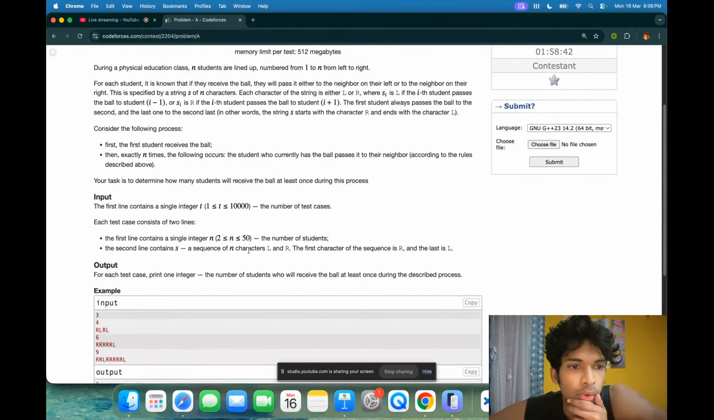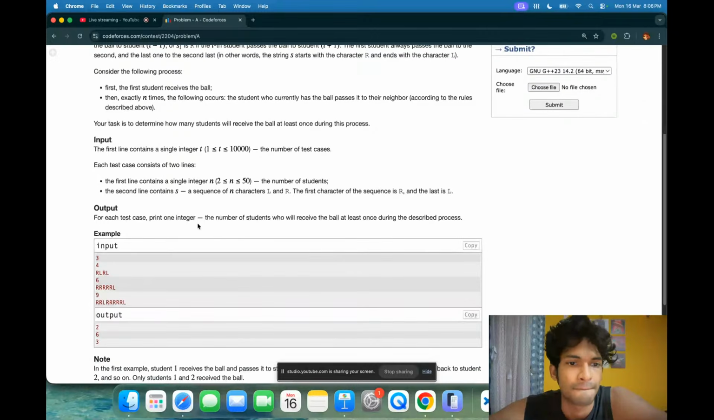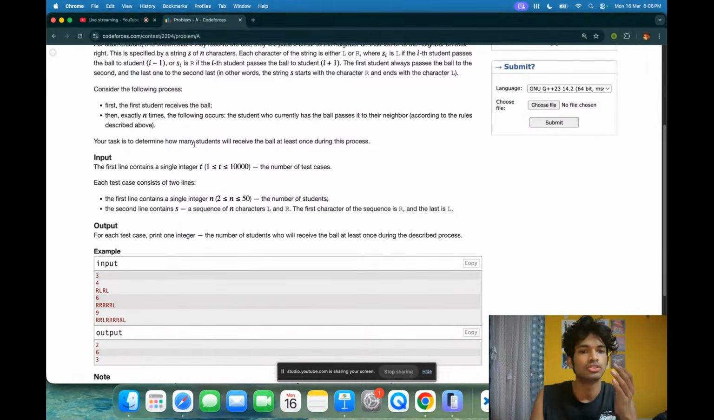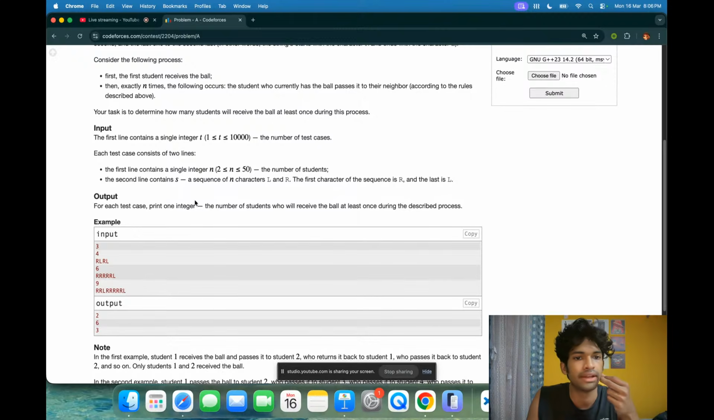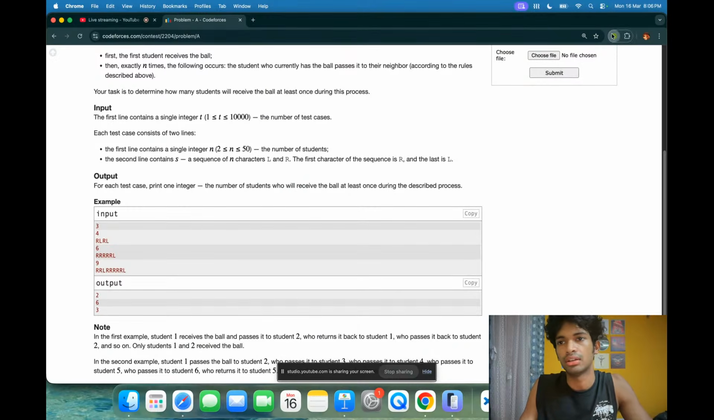So who will get the ball first? The first student receives the ball. Then exactly n times. So you can simulate it entirely. You can just simulate it entirely, and then you know who all will receive balls, right? So let's just simulate that.